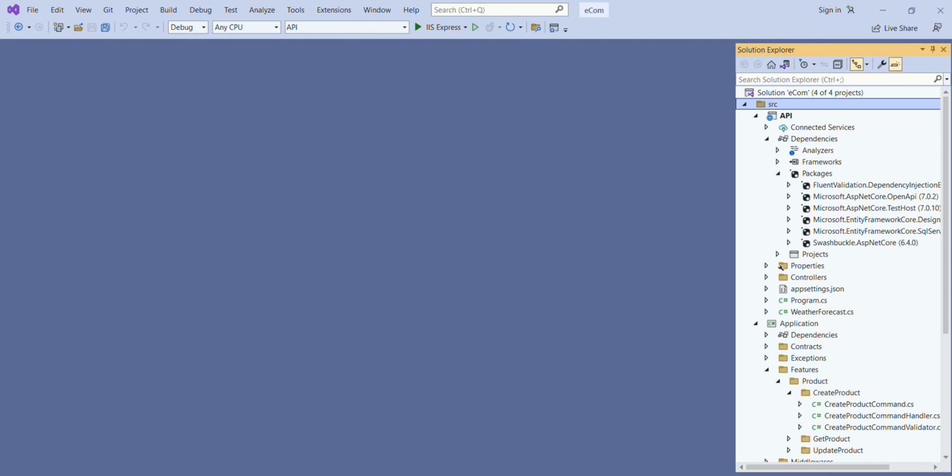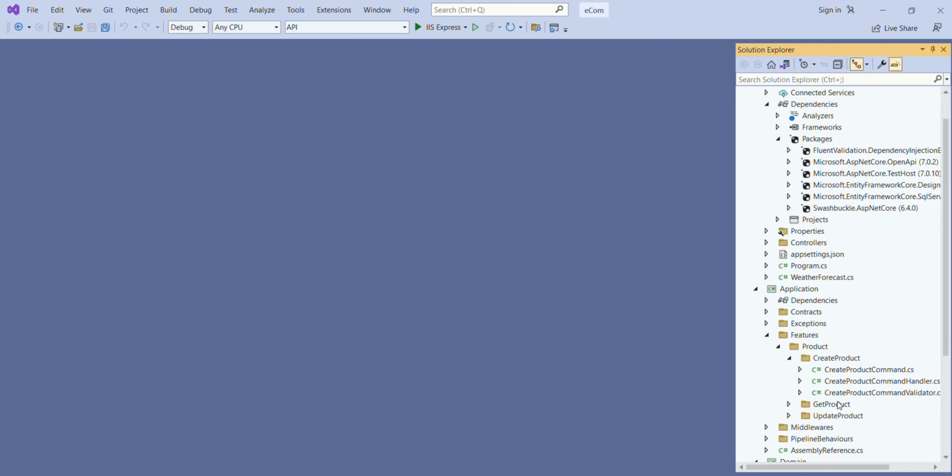Hi guys. In this video, we're going to learn how to implement integration testing for the command handler in the CQRS architecture. For that, I have created a sample application which demonstrates the CQRS architecture, and we have one functionality, which is create product, as you can see here. I have created a create product command handler for which we are going to write an integration test as a part of this video.